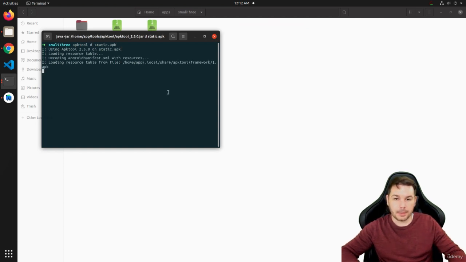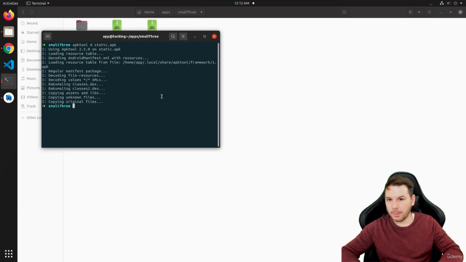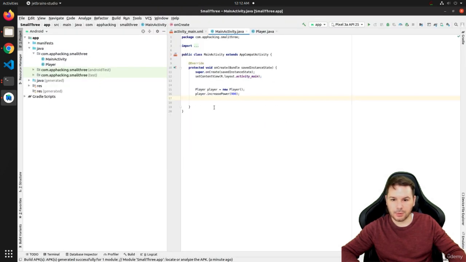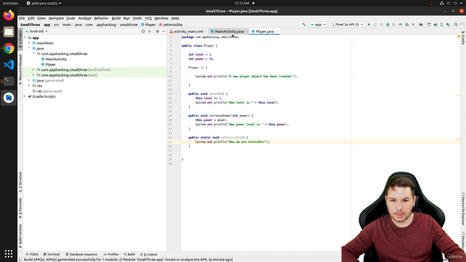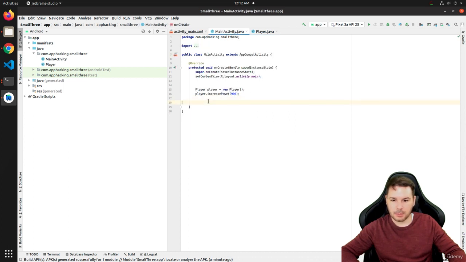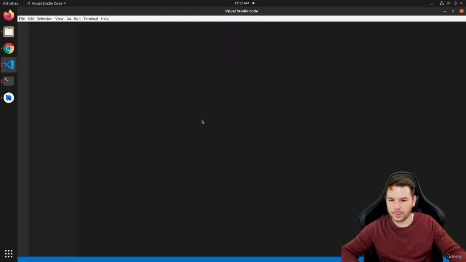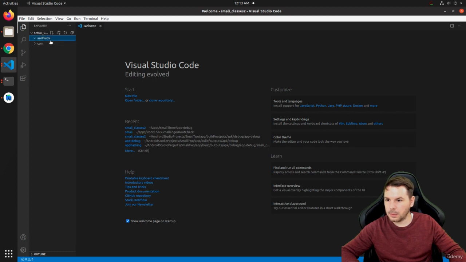Static. And now we do the same again. So we take our code and we will execute the static method without implementing it in our application over here. So here we can see we have introduced it in our player class, but we didn't call it here. And we will insert it right now at this point. So we open this static Smali classes 2 with Visual Studio Code. All right, and then we go into our main activity.